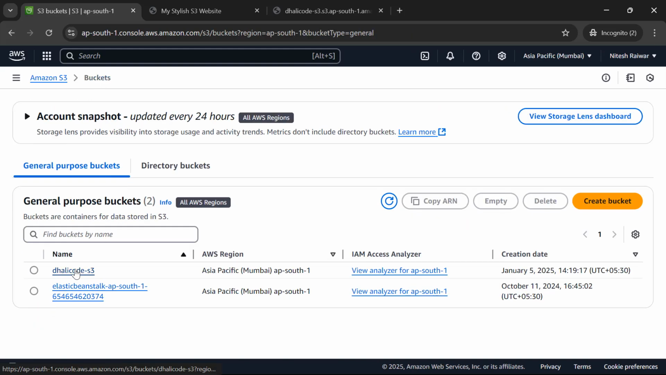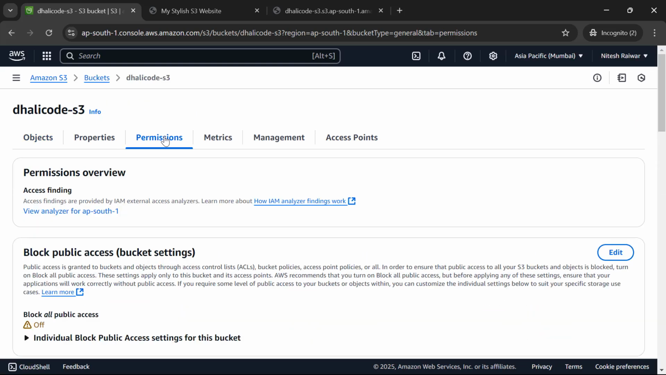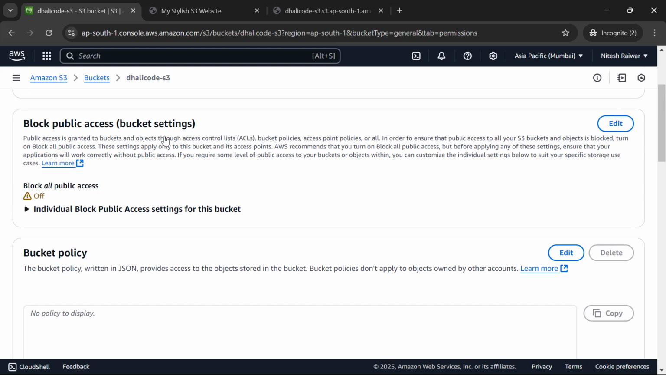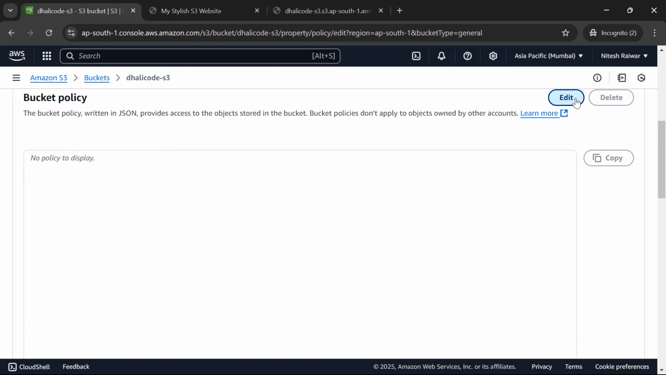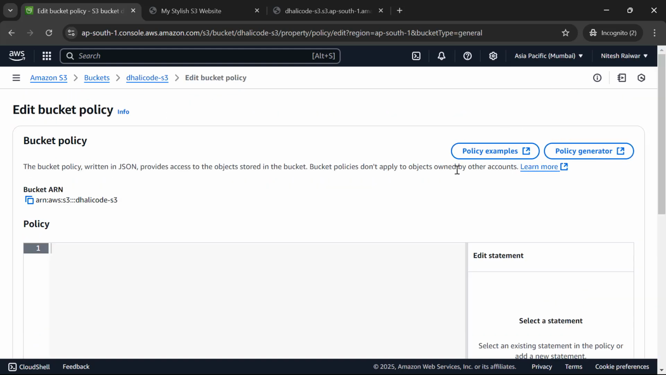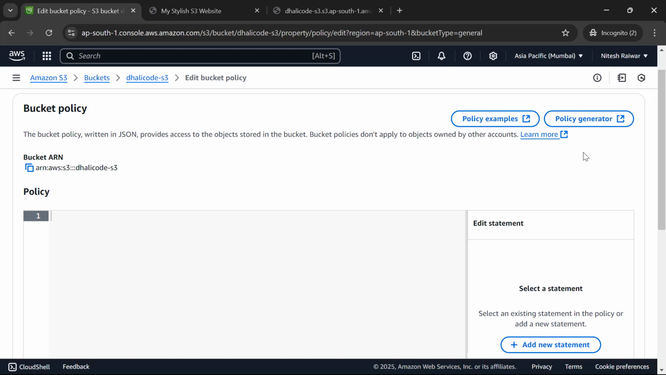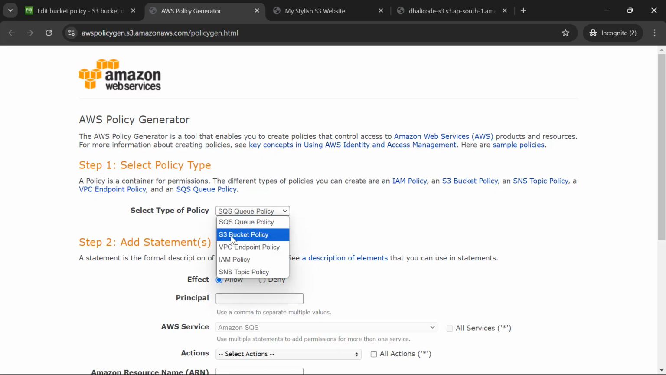So let me go through the bucket dhalicode-s3 and give the permission for the whole bucket. For this we have to create a bucket policy. So I need to edit this bucket policy to give permissions. There are a lot of ways to set permissions. If you remember, you can type the bucket policy here and move on. Or AWS provides you a policy generator. So I'm clicking on the policy generator.